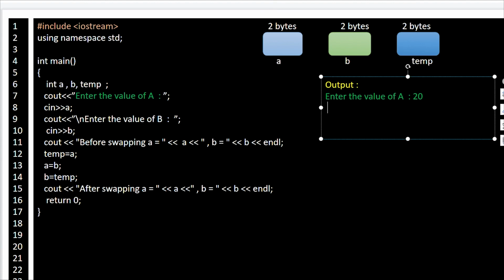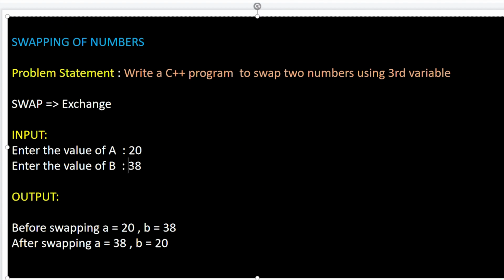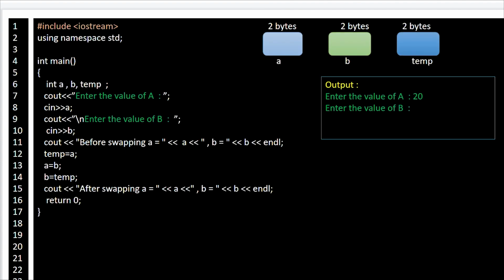Okay, so in the next line again what we have to print: enter the value of b. Okay, so this we have to print. So enter the value of b is getting printed. Then after that the user will give the input of b. So here, as mentioned, value of b is 38. So the user has given the value, that is 38. Okay, then after that here should be \n.